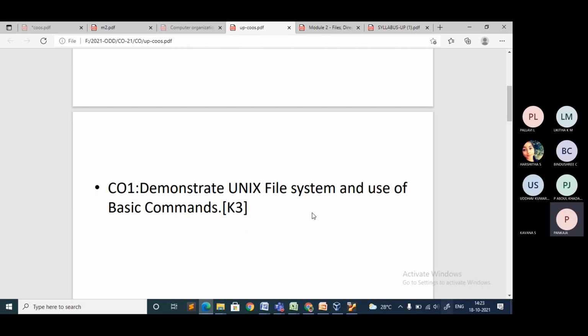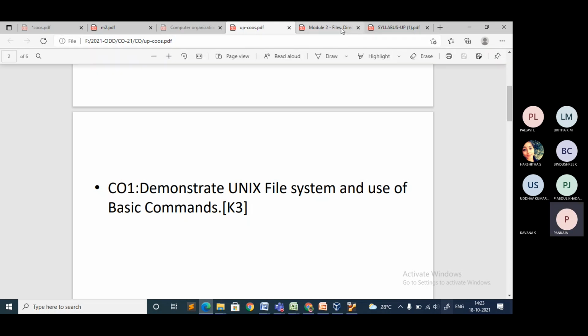I think today or tomorrow I will be assigning an assignment, where I have given some problem statements. You need to use the knowledge you have gained from the basic commands and also the Unix file system, and try to solve those assignment questions. Okay, so let's start with module 1.